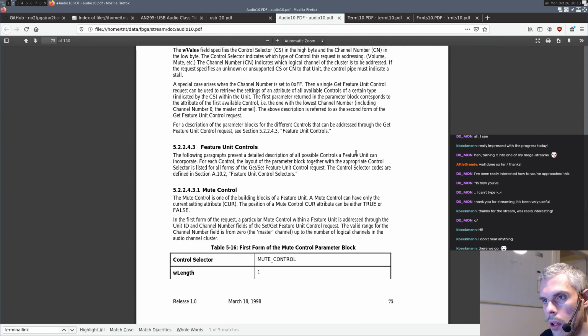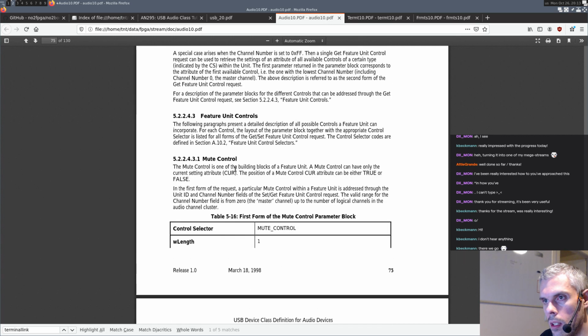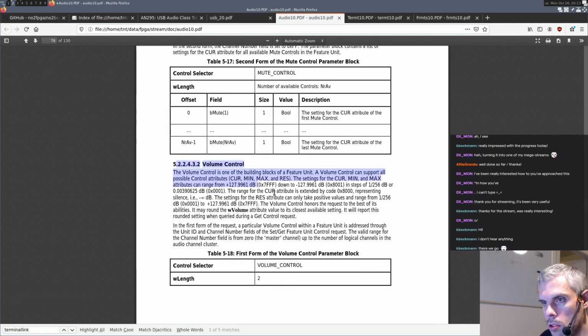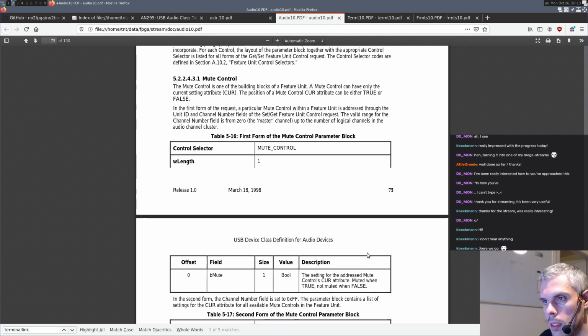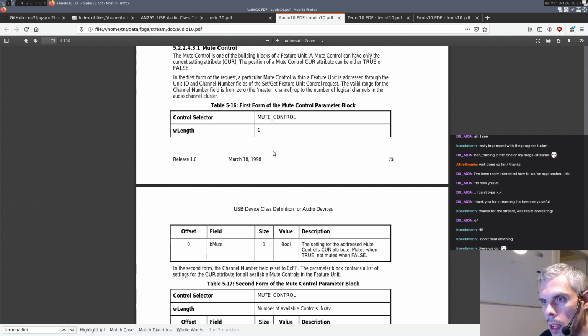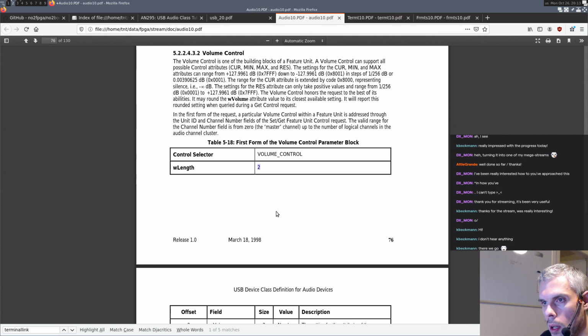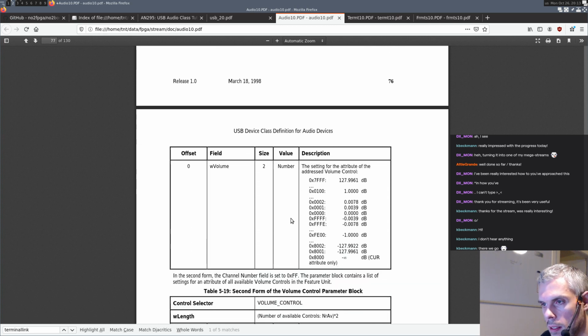And so if we look, the two we support are mute control and volume control. As you can expect, mute control is basically just a single byte per channel that says true if it's muted, false if it's unmuted. That's pretty obvious. And for the volume control request, we have 2 bytes per setting, which correspond to the volume setting in decibel.